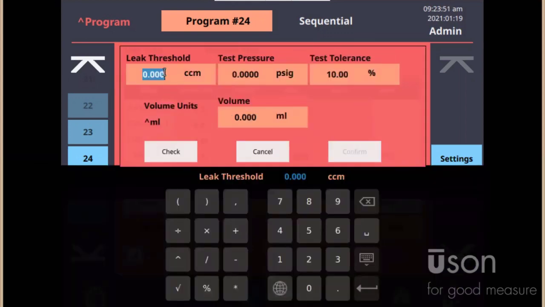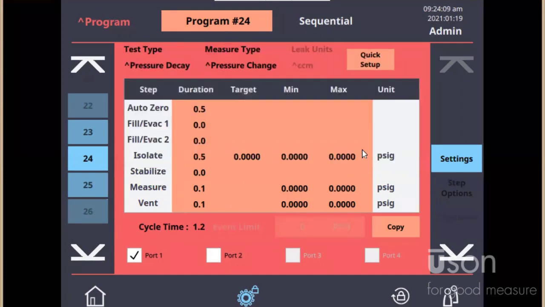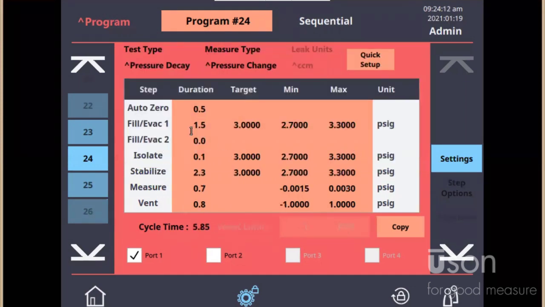So here I'm going to select a leak threshold of half a cc. My test pressure is 3 psi, and my part volume is 30 milliliters. So I go ahead and hit check, and the Uson algorithm then goes and calculates default variables for each of the settings for the program. And then I hit confirm, and it moves those settings to the program.